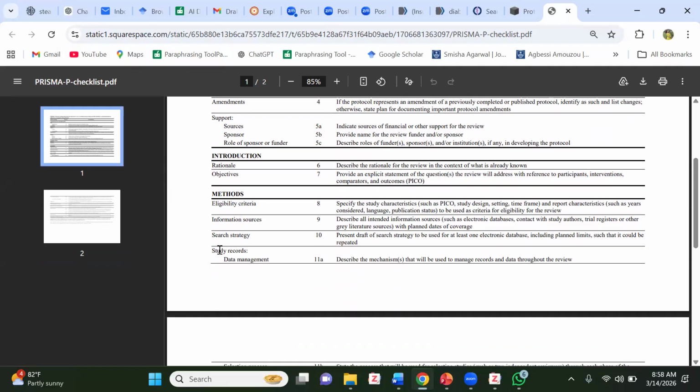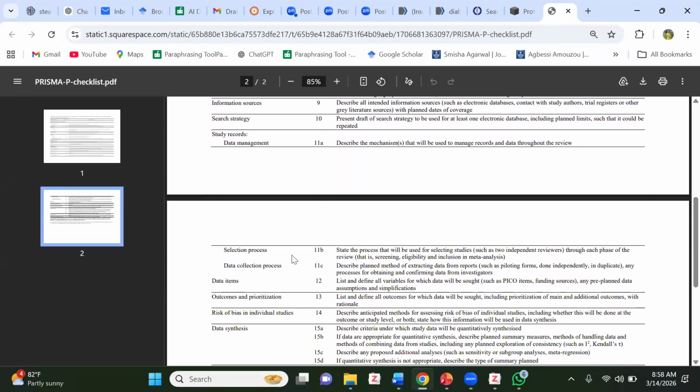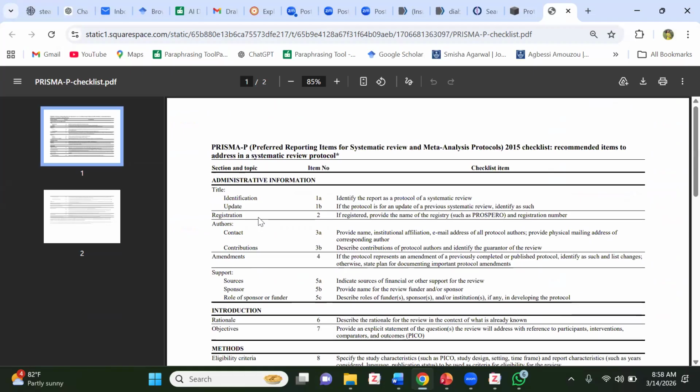She will also talk about the data records, how to use Zotero and other reference management software, and how to do the selection process. All these processes, she will teach you. But by the next time you see me again, I'm going to talk about how to do the data synthesis, the last part. So this is the PRISMA protocol.